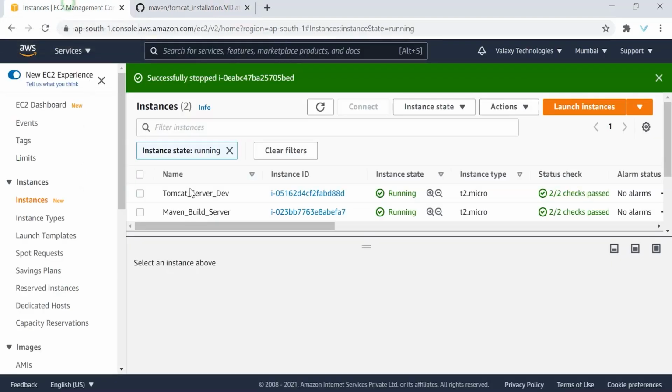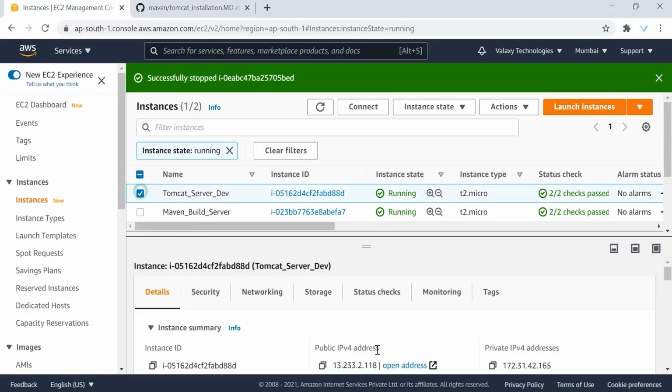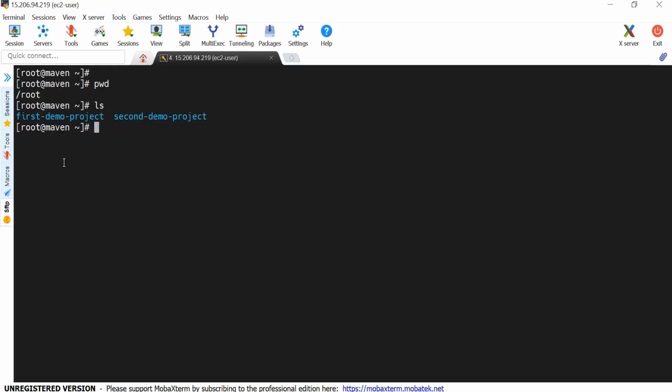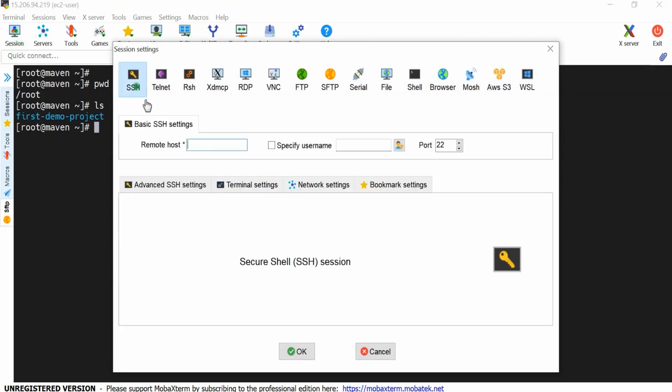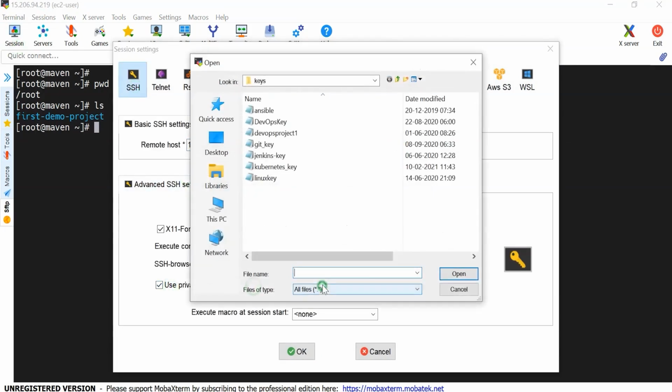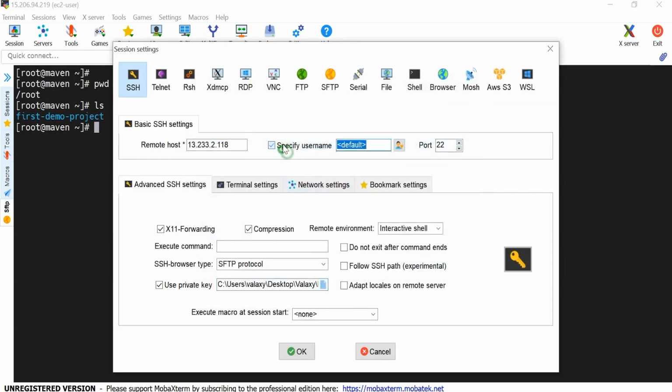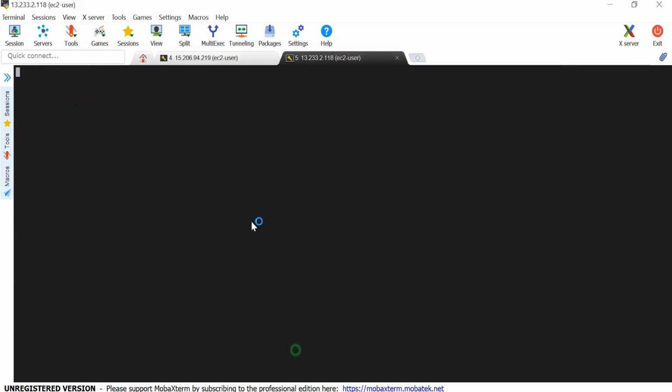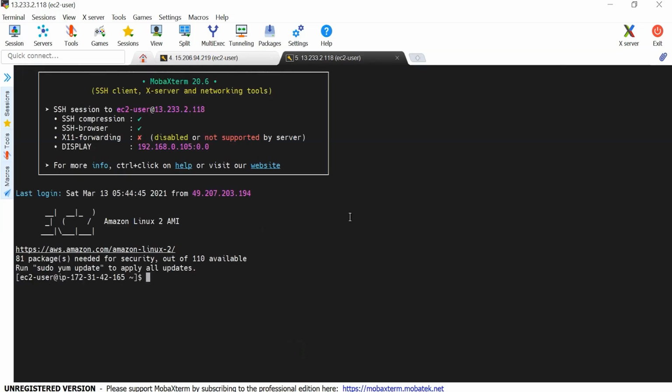For that, I'm going to my Tomcat server and taking the public IP address of this, going to my terminal. I have already logged into my Maven server, and I go to a new session, SSH, and the IP address, and I'm loading my key pair. Here I'm using the git key as my key pair because I created this server to prepare my git course. So I'm using the same thing, and I'm connecting to this server using ec2-user.